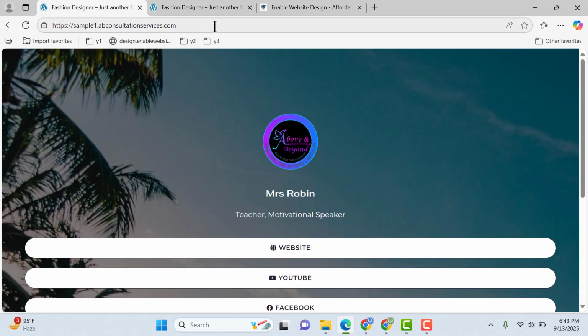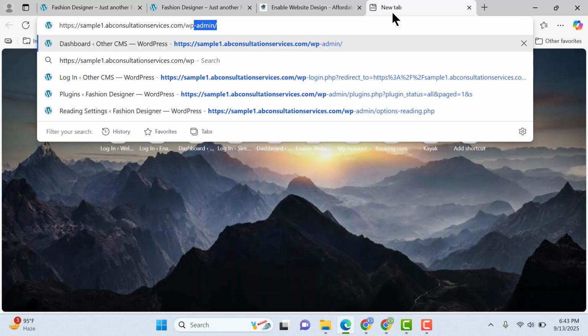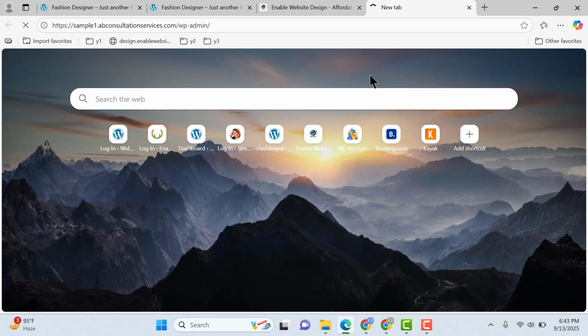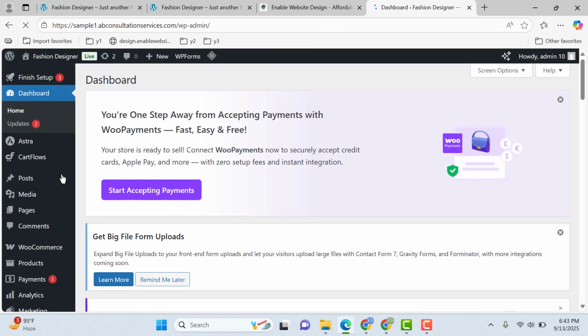So first of all I can go and log in into my demo website. So simply you can use wp-admin. And after that here you can add username and password to log in into your website. So now you can go and create a new page.